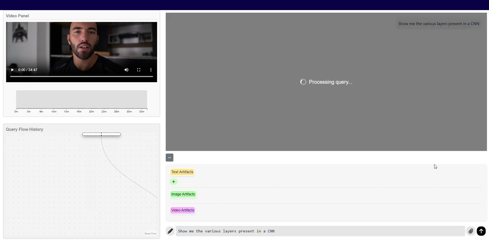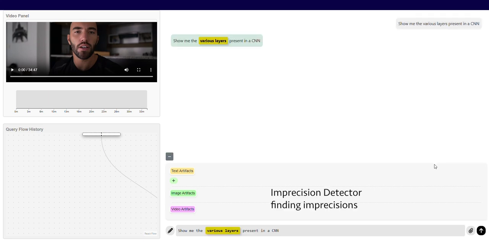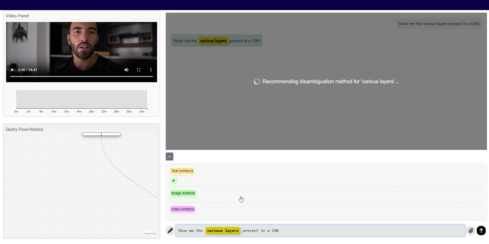This query triggers the imprecision detector to scan the input for potential imprecisions or vagueness present in the query. In this case, the term various layers is deemed vague because the CNN contains many layers and the user might be referring to a specific one.